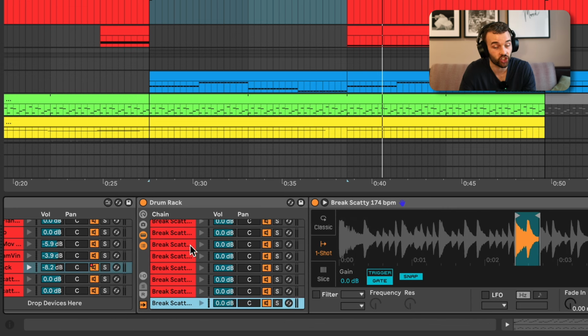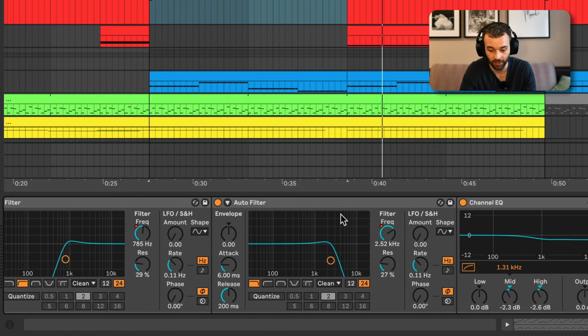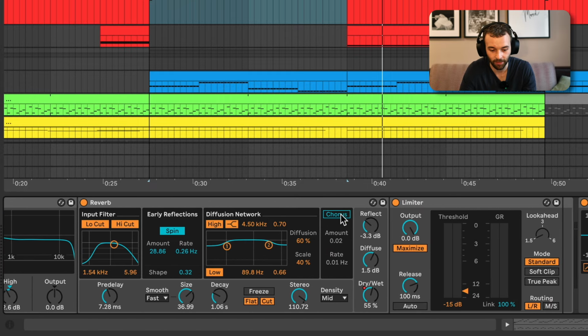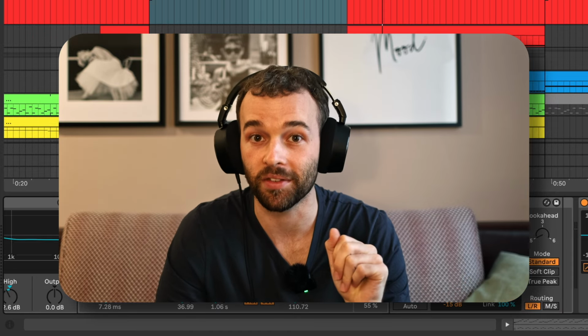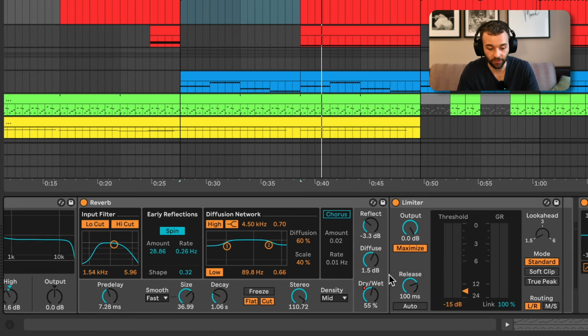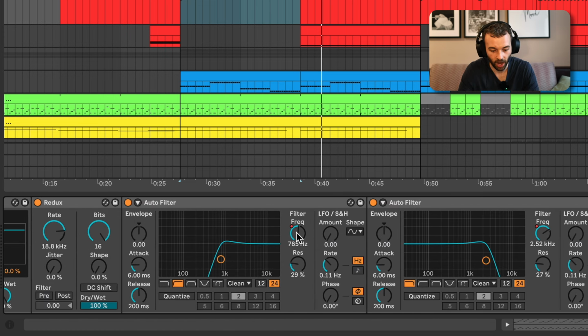And then on this chain inside the main drum rack, I have a saturator, a redux, some filtering, EQ, reverb, and limiting, all of which is affecting those drum break slices and none of the other sounds in the drum rack. And then I've automated these different effects. You can see here I've automated the dry wet of the reverb, and I've automated this high pass and this low pass filter to open up at certain points in the track. I'm gonna save opening up the automation for a second because the automation gets pretty crazy in this session.